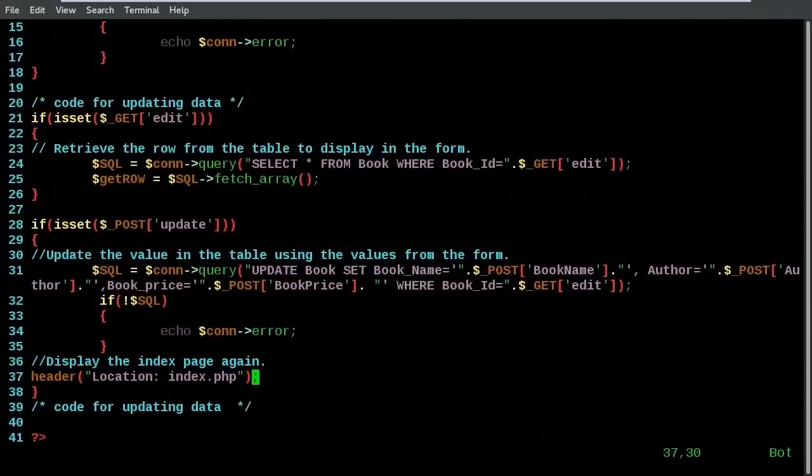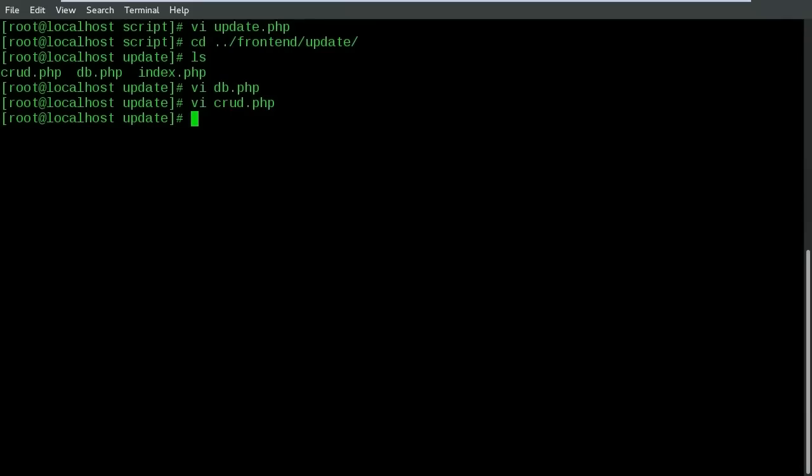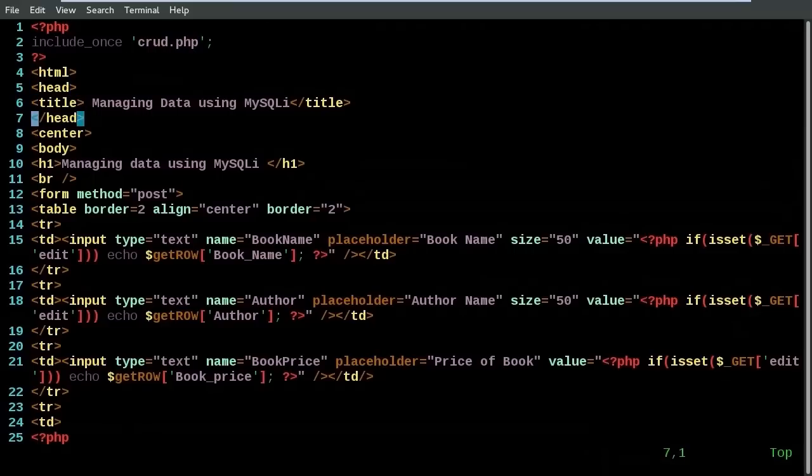So let me just go back to the index file first. In this file, what we have done is we have modified the form which we had created earlier slightly. We are using the book name. The placeholder is book name. However, the value is also being set using this function is set get edit.